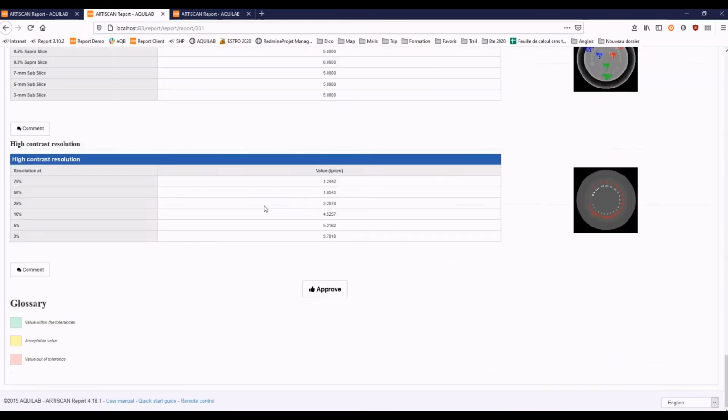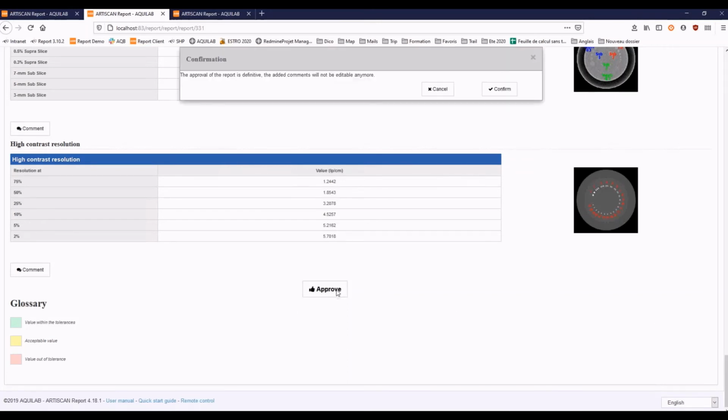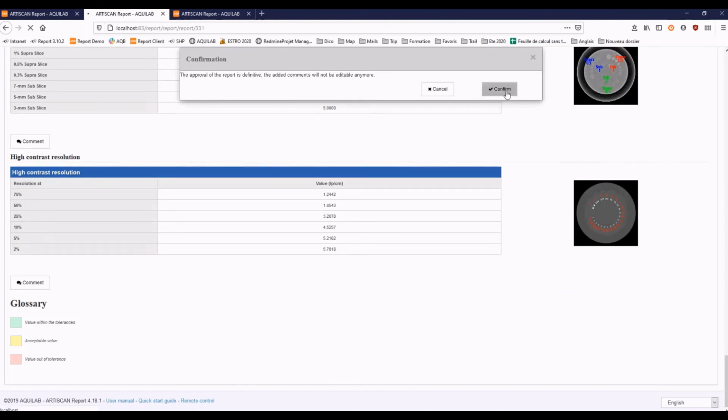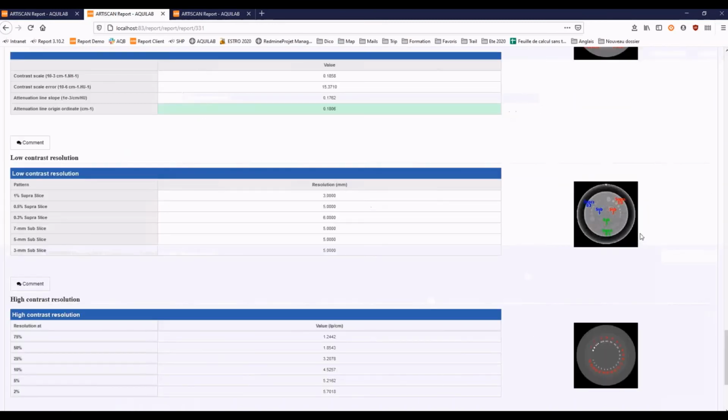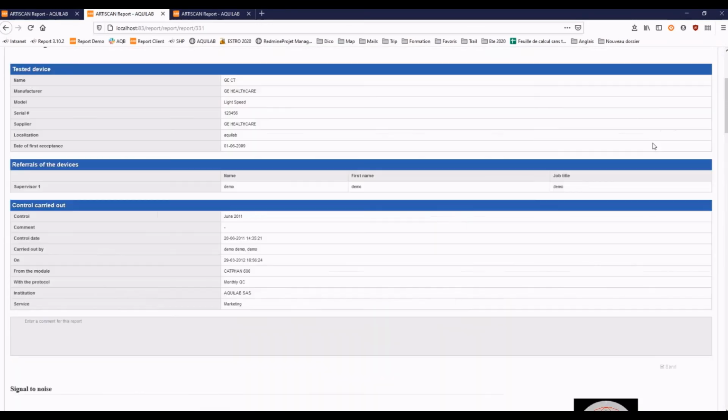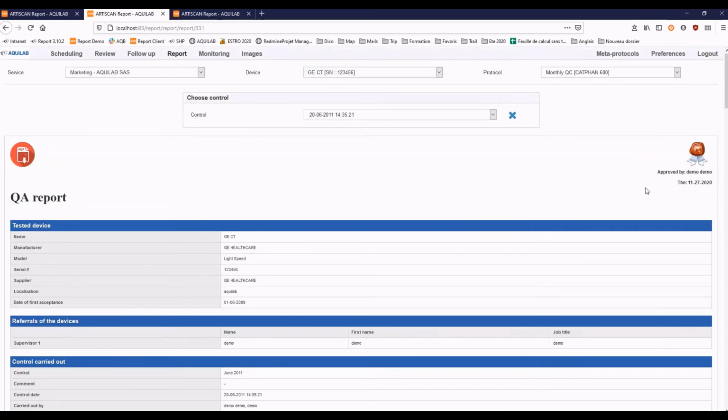And if I go down, we can approve this report. So if I click on approve and then confirm, as you can see, if I go then on the top, we have this check to display that it is approved. So this report can be exported in PDF format.